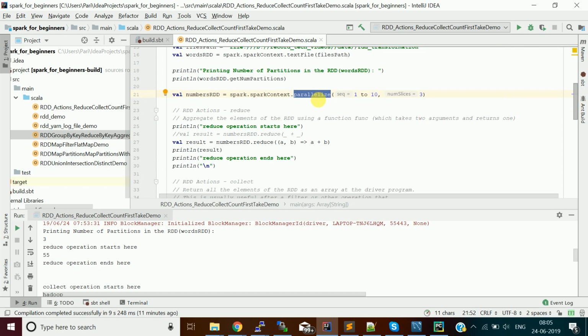So there are two RDDs taken as input for this program. One is words RDD, which contains a set of words and has three partitions, and the other is numbers RDD, which contains the numbers 1 to 10 and again has three partitions. The first action I want to use is reduce. The reduce function is like what we used in the MapReduce world also, right? It's a reduce function where you do the aggregation.